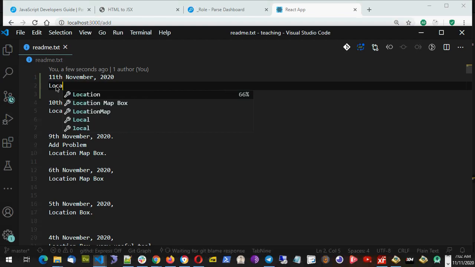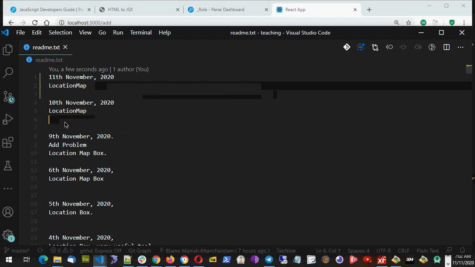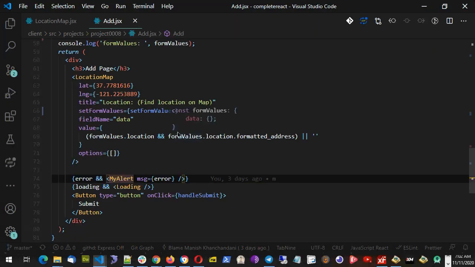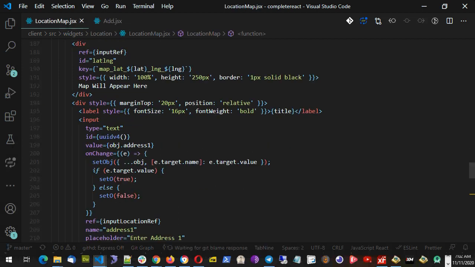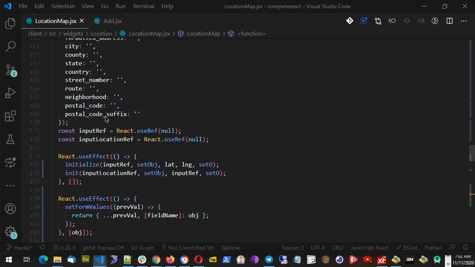So let's start with the location. We'll continue with the location map, which we left here pending. So this is my add function, add component, and this is the location map. Location map is almost done. I need to just do some minor tweaking in this file.